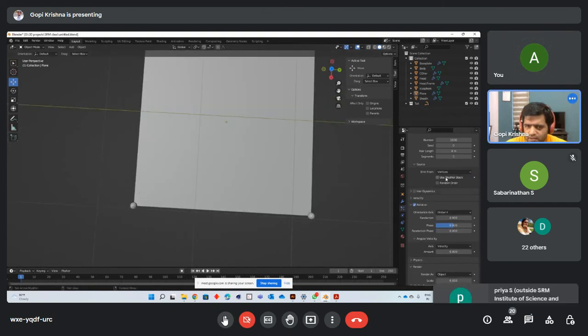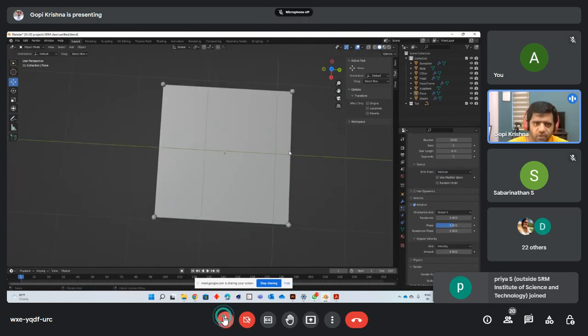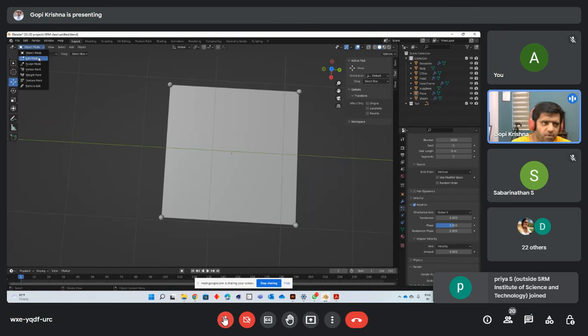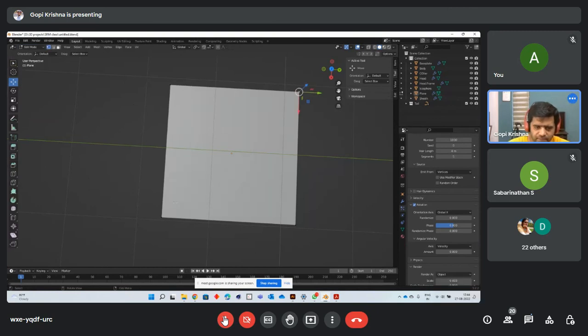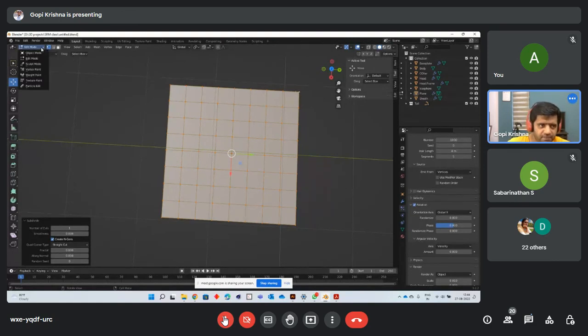So for example, I'll show you another thing. We can use the random order to a normal random. As I told you already, it has only 4 vertices. I select everything, right click, subdivide. Now it creates another 4. Subdivide again, I create another 4. Subdivide again, another 4. So now we have this many vertices. I have added vertices by subdividing it.